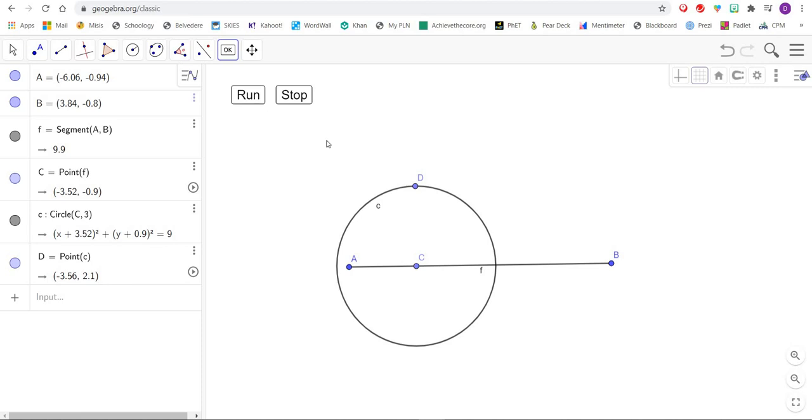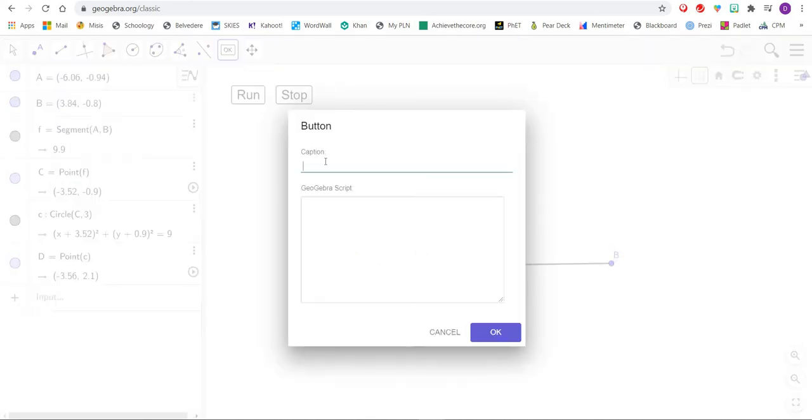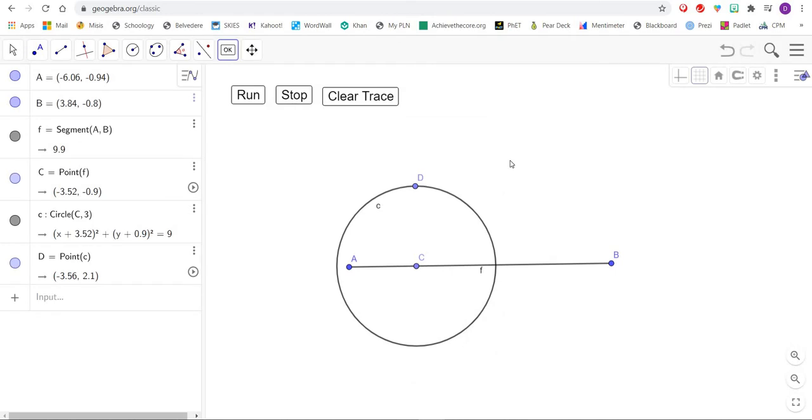And because of something I want to make sure I do, I'm going to add a final button, and this is going to be called Clear Trace. Now for that one, the code changes to capital Zoom in, and I put these fancy brackets looking things, and I'm going to call that the number 1 with the same fancy brackets, and I press OK.